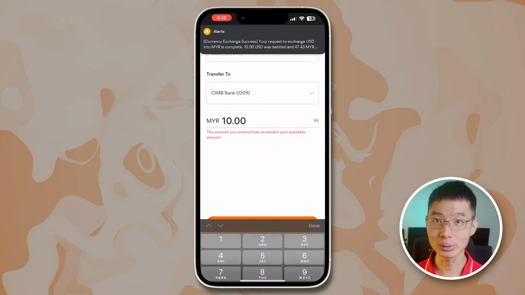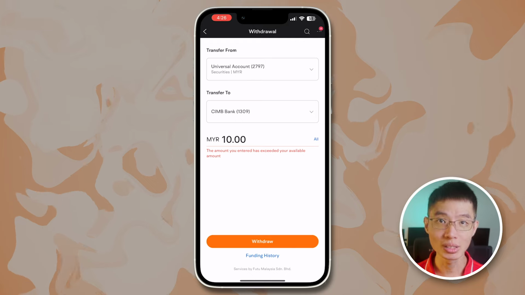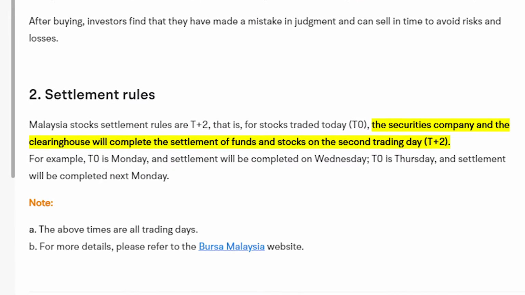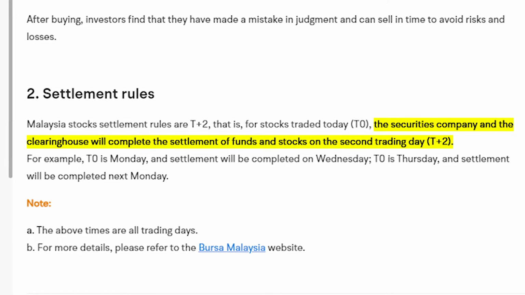It says I don't have any available amount to withdraw. Why like that? Okay, don't worry. This may happen due to 2 reasons. One, you may have just sold your stocks. In that case, there's something called the T+2 settlement rule. So you will only be able to withdraw your money after 2 business days.